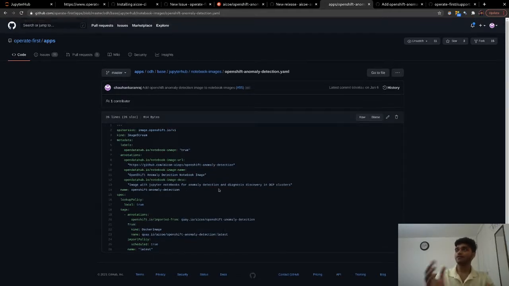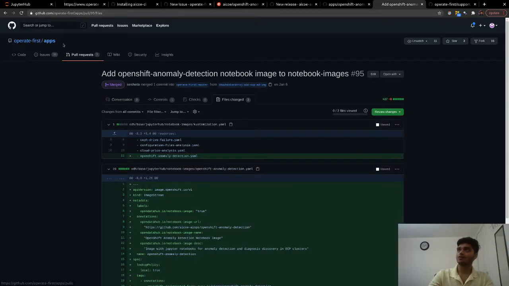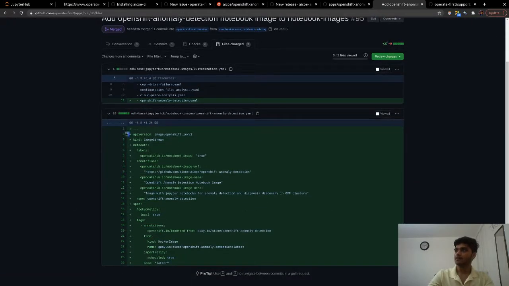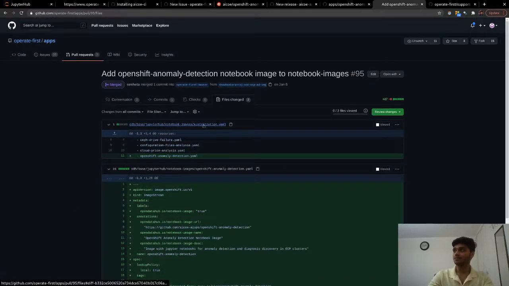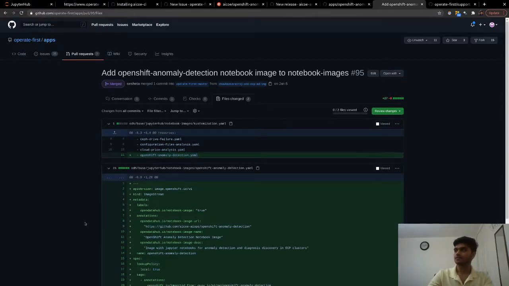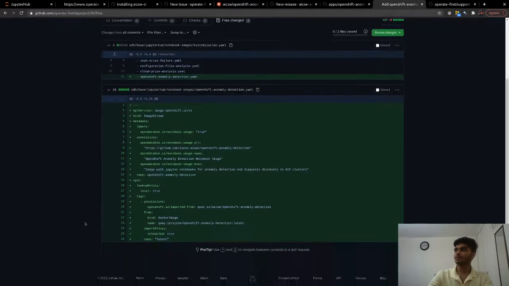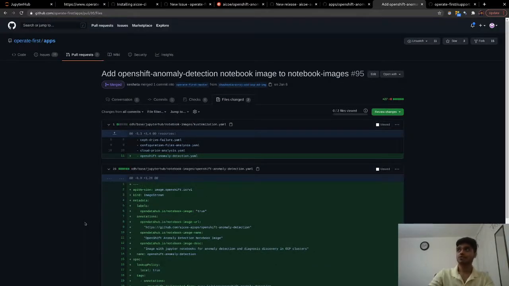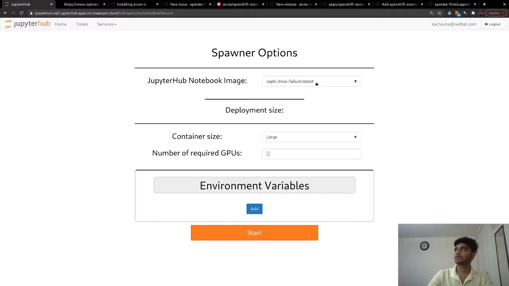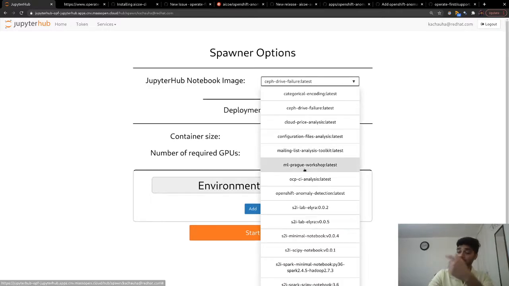And yeah, once you have this kind of a manifest, you can add it to our apps repository at this particular directory path. And you can also update the customization.yaml to specify this particular manifest. And once I did that in this PR, and once the PR got merged, we redeployed JupyterHub, and then once it was redeployed, the image that I wanted became available under the dropdown right here.